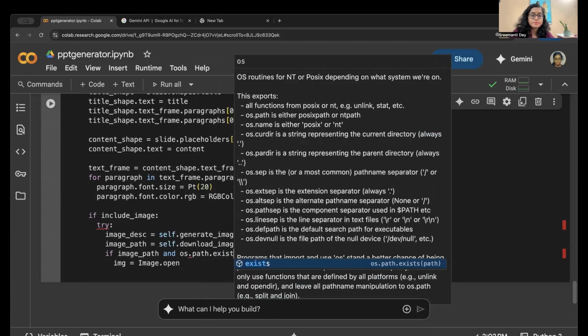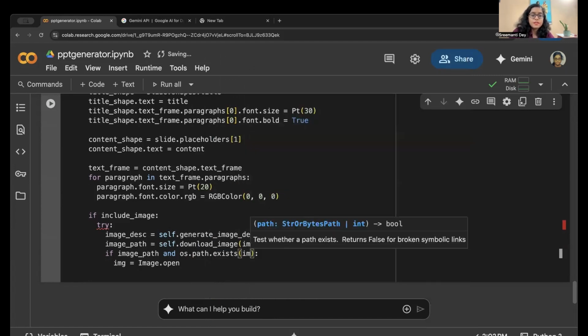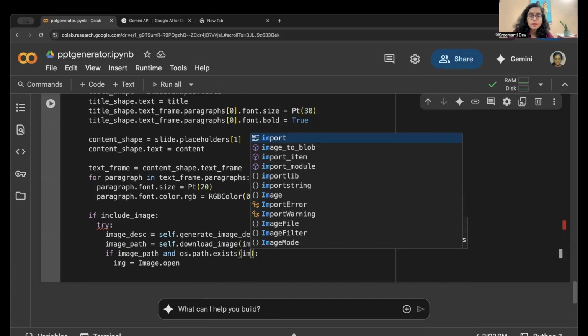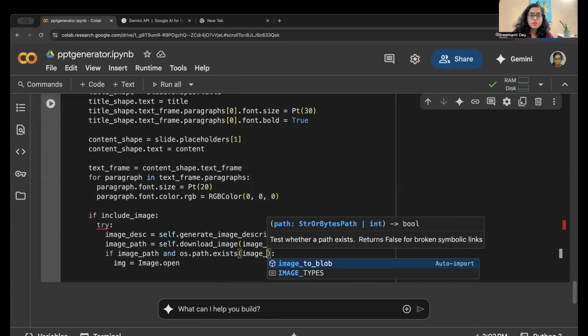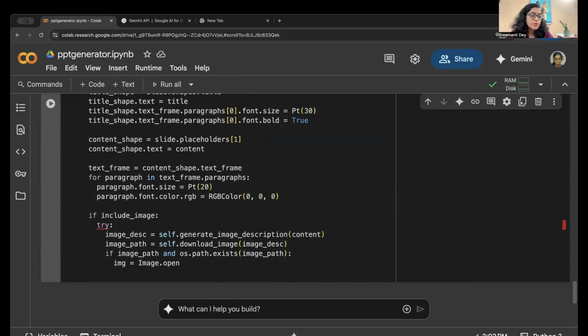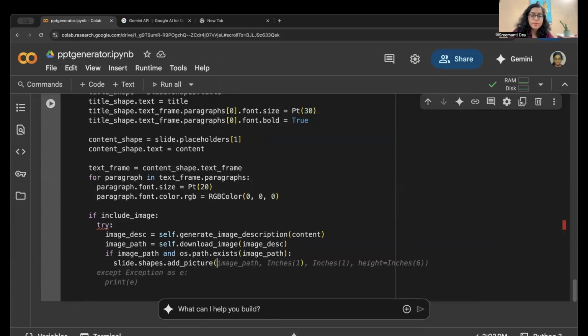os.path.exists, image path, then what you're going to do is just add picture to the slide. That's it, nothing else. So slide dot shapes dot add picture. Very simple. In PPT, you are inserting a picture, adding a picture, same thing. Yeah. Image path and inches, whatever you want.